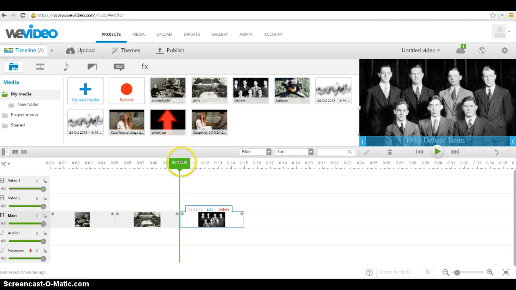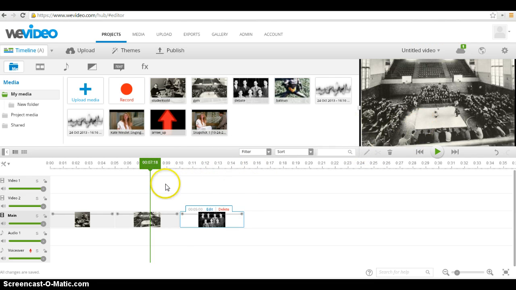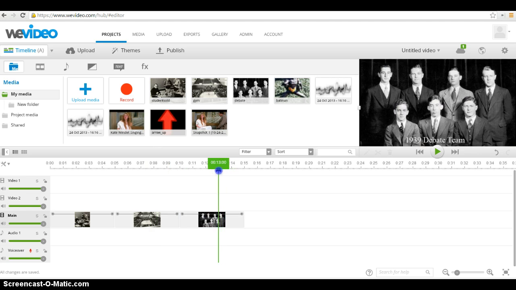So you notice here that this third one already has text on it, 1939 debate team, whereas this one doesn't have any text. And so I could add the text on top of this using the text tool, or I could just put the text on the image before I drag it in. Anyways, let's talk about transitions.